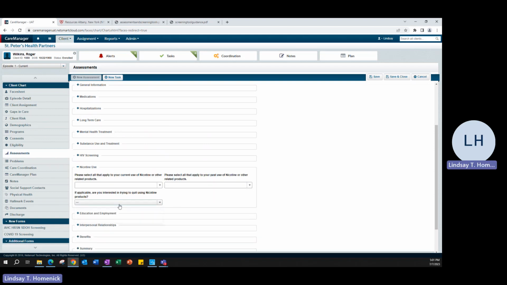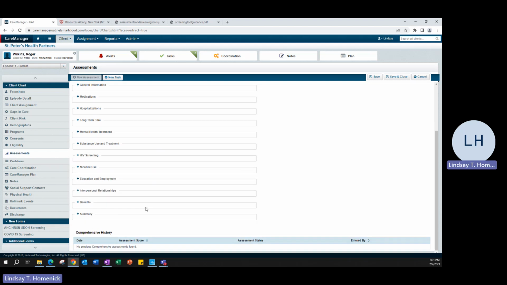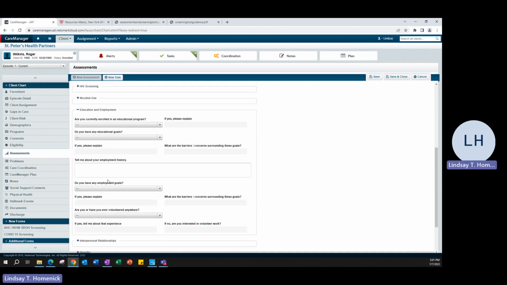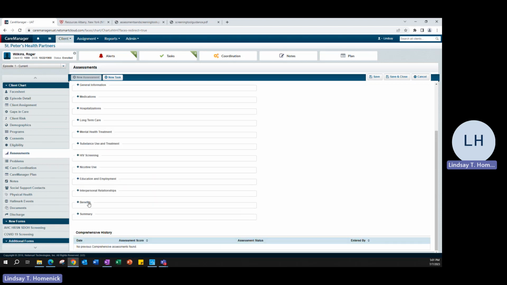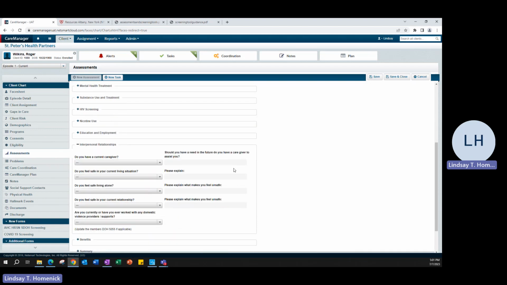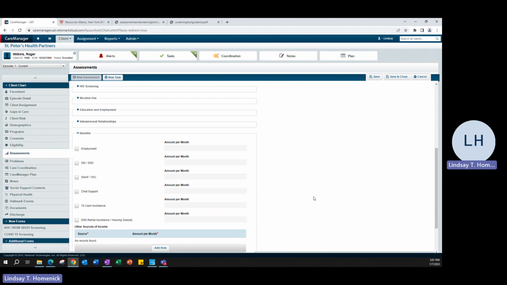Nicotine use is another one. If someone says that they want to quit smoking and we see a yes here, this should also be on the plan of care for sure. We definitely want to help people quitting smoking. Education and employment is just sort of current goals and past engagement with either one, if members have any. And the interpersonal relationships really gets at sort of safety. Do they feel safe where they live? Are they involved with DB providers? Do they have a caregiver if they need one? Benefits is just basic information about your benefits and how much they get per month.